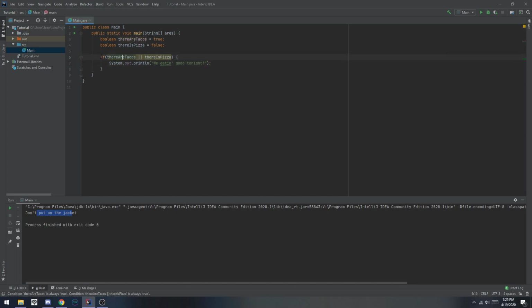So basically, this whole thing will evaluate to true if one of them is true. As long as one of these is true, it'll run this code right here. And because thereAreTacos is true, this should output we're eating good tonight. So let's go ahead and run that. And there it is. But if we set this to false, then it'll output nothing. There we go. So if they're both true, it'll still be true.